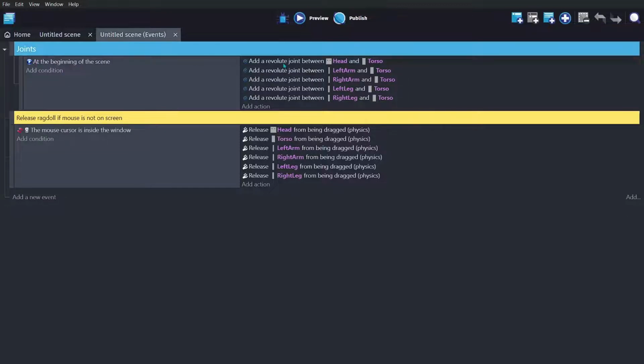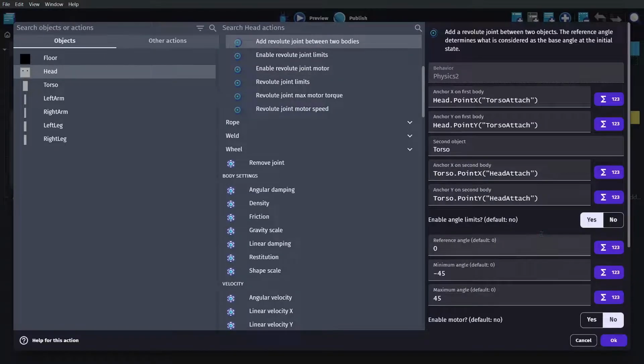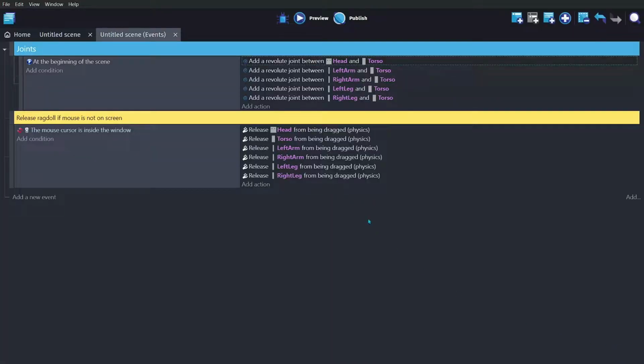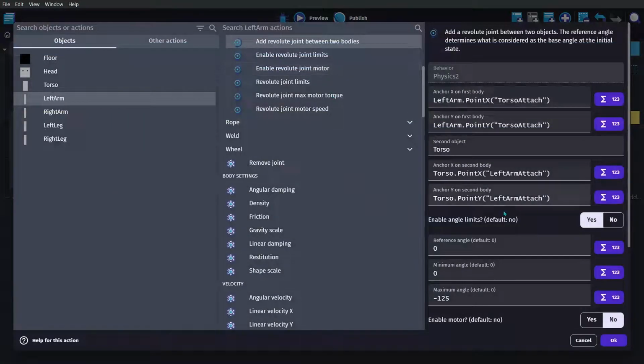Now, go to Events. This is where we add all of the joints. Yours does not have to look like mine. Add the condition at the beginning of the scene. For this part, you will add a revolute joint to every part of the ragdoll except for the torso. Copy everything that I have and pause the video when needed.